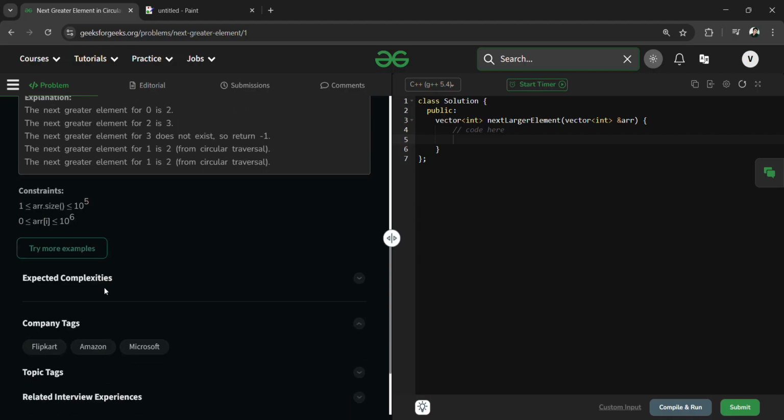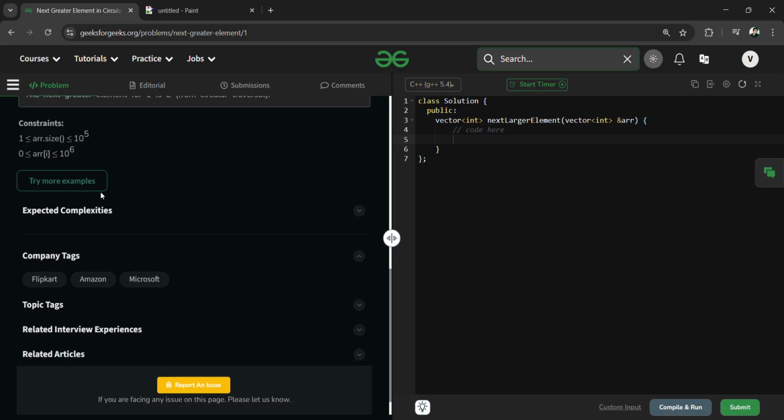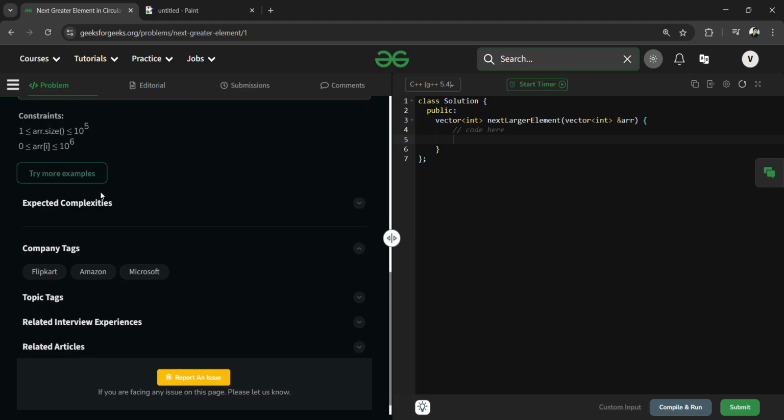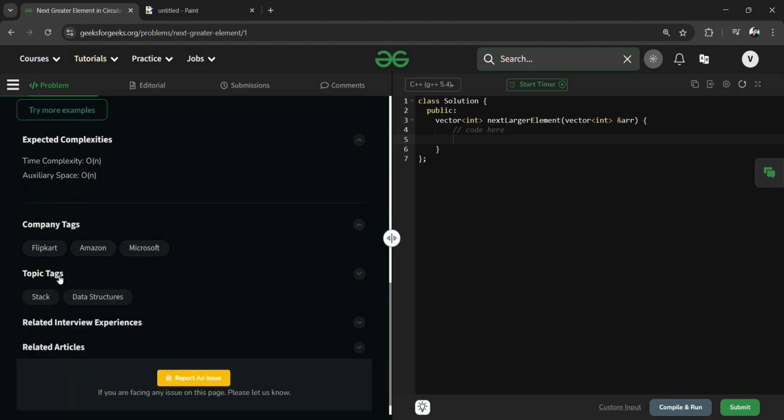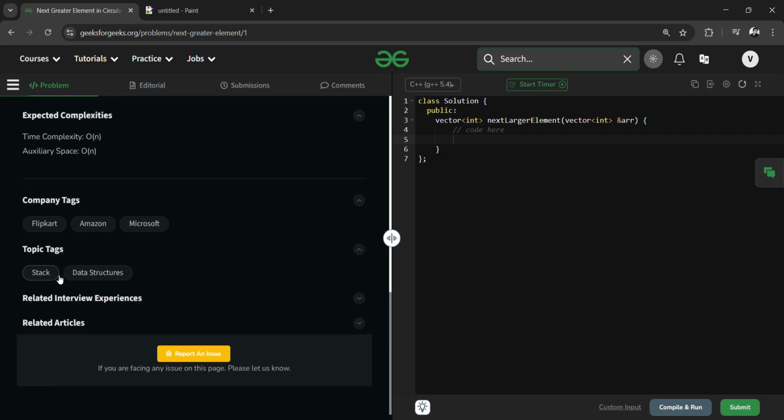Okay, so we have to solve this problem with an array of size greater than or equal to 1 and less than 10 to the power 5, and the expected complexities are time complexity O(n) and auxiliary space O(n). This is asked in companies like Flipkart, Amazon, Microsoft, and it is based on data structures and stack completely. So we have to solve this one by using a stack.